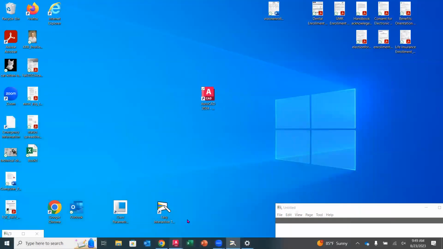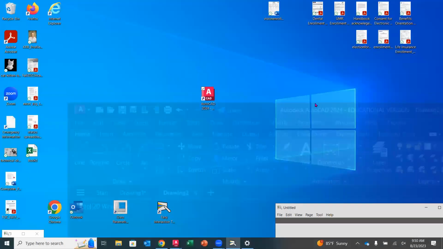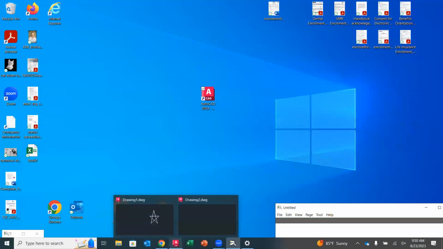It's a very valid way of doing it. So I'm going to go into my drawing too. I'm going to minimize this one more time. When I go over my AutoCAD here, you're going to notice that I have 2 instances open. I do not have 2 sessions of AutoCAD open. I have 1 session of AutoCAD open, but I've got 2 drawings open.